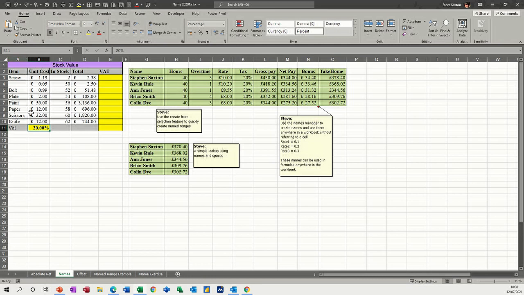So to name a cell, you need to be in that cell, and then you need to go up to this name box. You can see it on the screen there, and you just type VAT and press enter, and that's all it is. You just name that cell VAT.